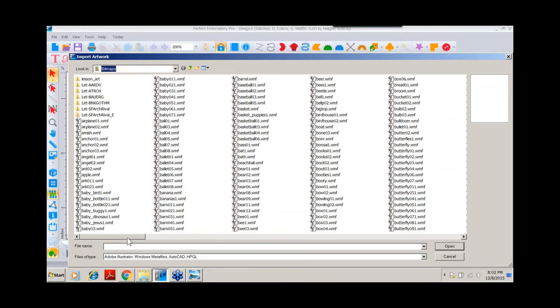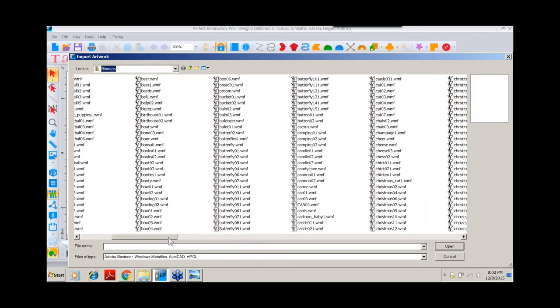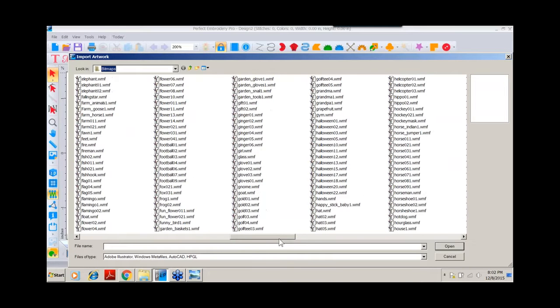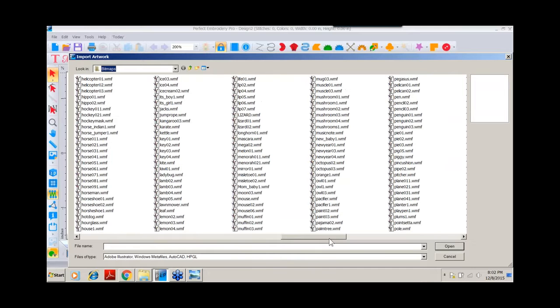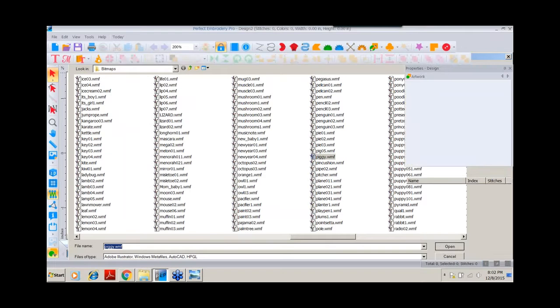There are many, many, many vector files that come with Perfect Embroidery Pro. They are in alphabetical order. I am looking for Piggy. So we'll scroll down until we see the P's. And right here we have Piggy. We take a look over in the right corner and we see a picture of that particular vector. I'll go ahead and open it.